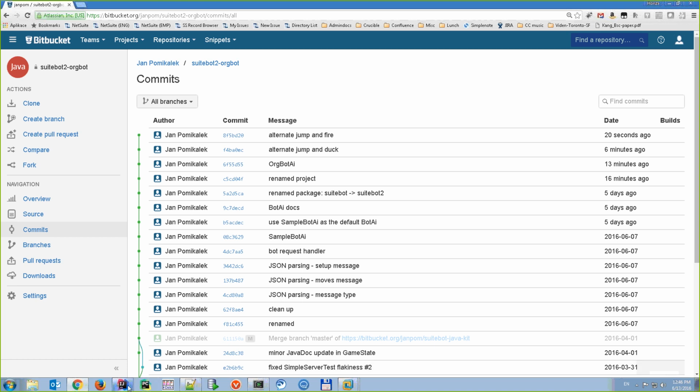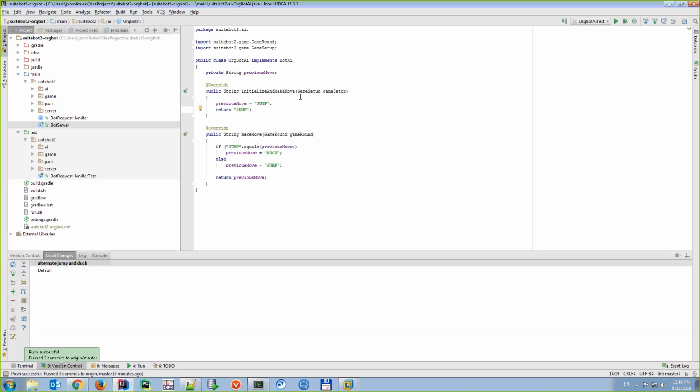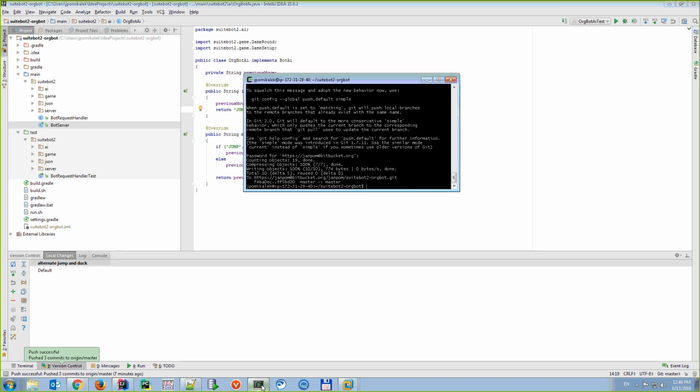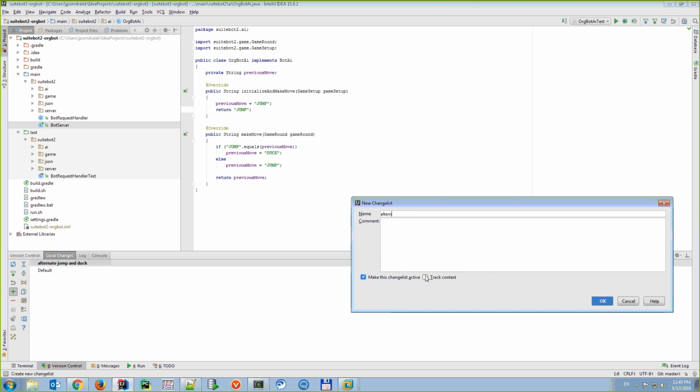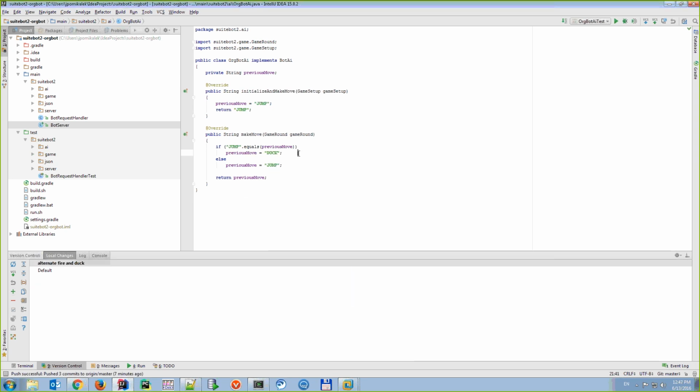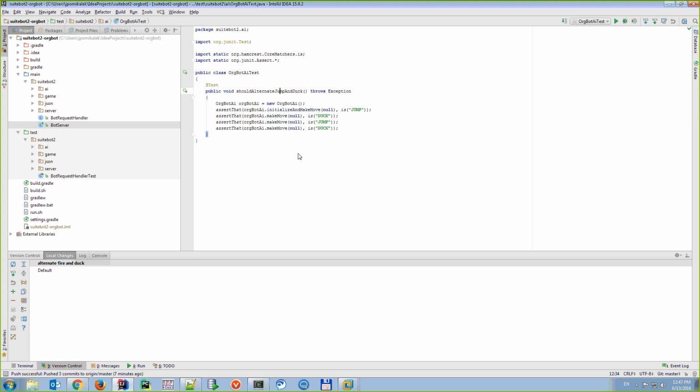And the last thing we'll take a look at is how to resolve conflicts. So say that this command line change has been done by somebody else, and in the meantime we have done something conflicting in IntelliJ. So say that we decided that we would alternate some other two moves, say fire and duck. So first, we should actually rename the test. So we should alternate fire and duck. The first move should be fire, then a duck, then a fire.